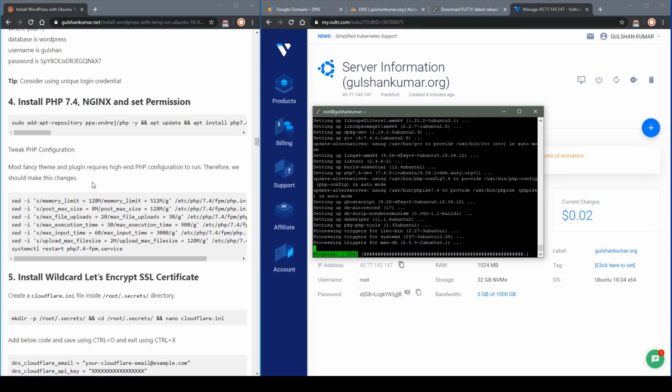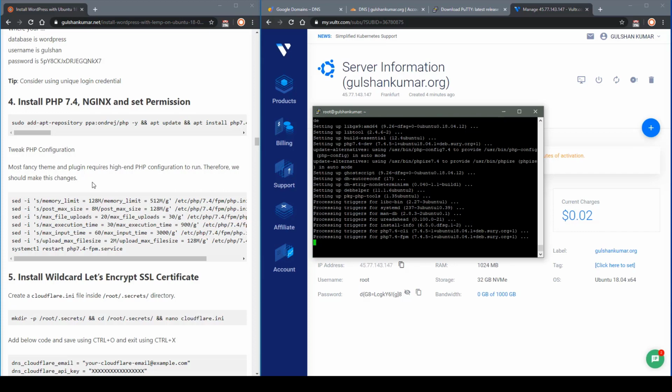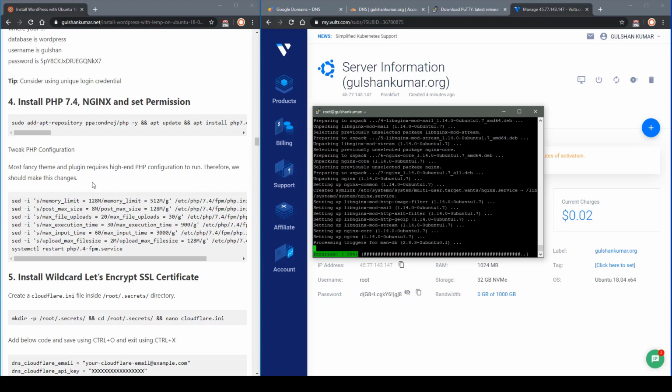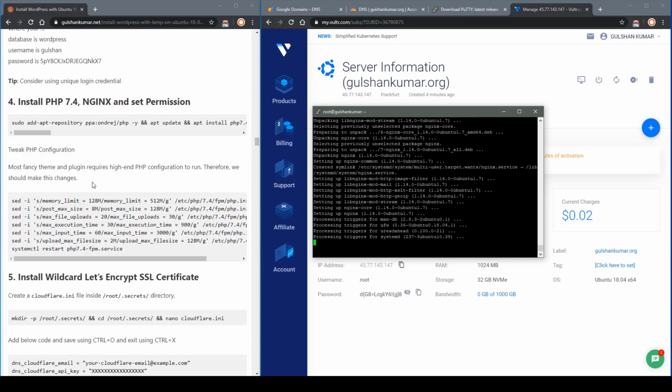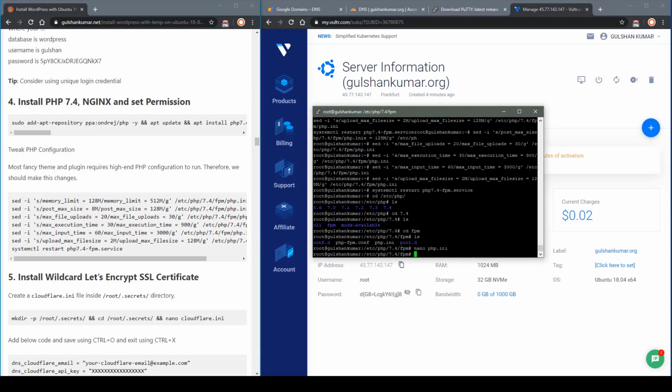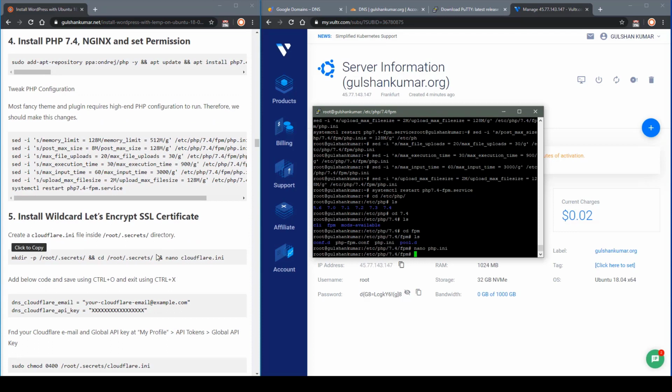There are some themes and plugins which usually require some high-end configuration, like PHP memory limit, post max size, max execution time, upload size limit, and there are so many things. If you want to keep a little high-end configuration, you can simply copy and make the changes in the PHP INI. And now it's time to install.